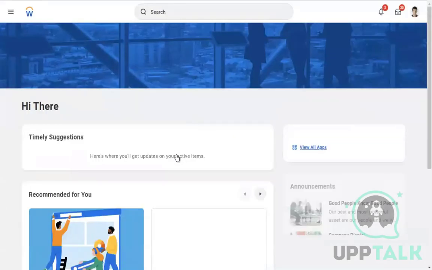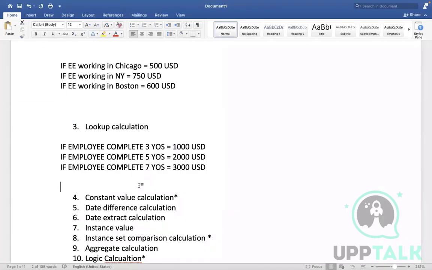Okay, let's continue our discussion on different calculations. Constant value calculation. Just now, I selected 1,000. For example, whenever I'm selecting some amount, or if I'm looking for some date, or some numeric, and if it is not available, I can create a constant value.